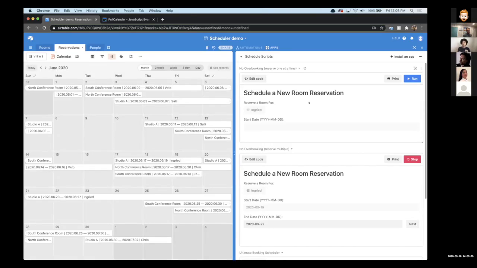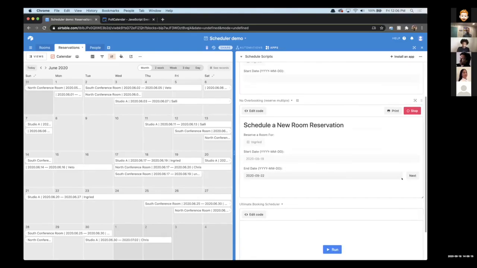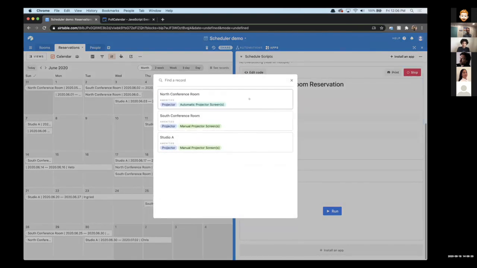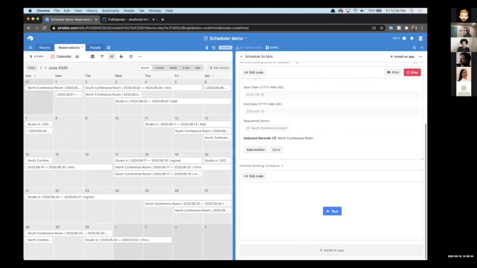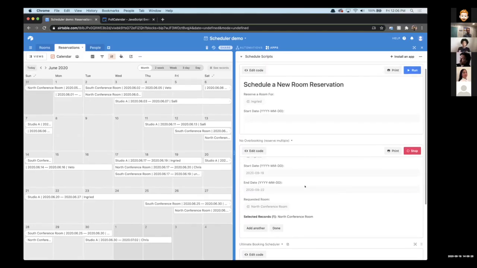And before the contest, I had built the same functionality as a script using the scripting block, now called Scripting App. So what you would do is you would first select a person, and then you would type in a date, and then you would type in an end date, and then you would pick a room that happened to be available during that time. And then if you wanted to add another one, you could, but I felt limited by that implementation, right?